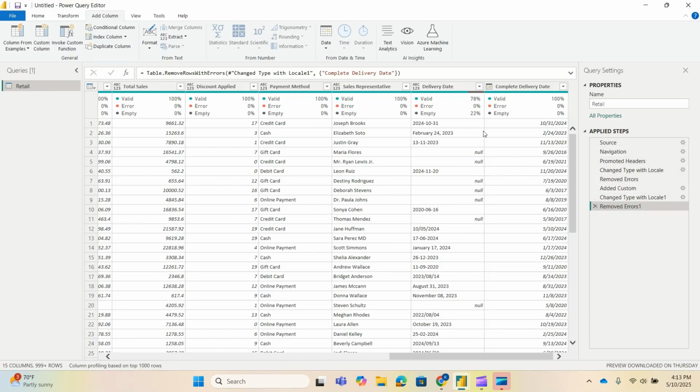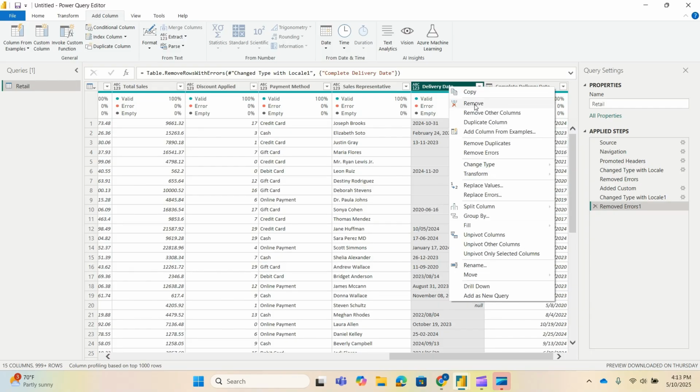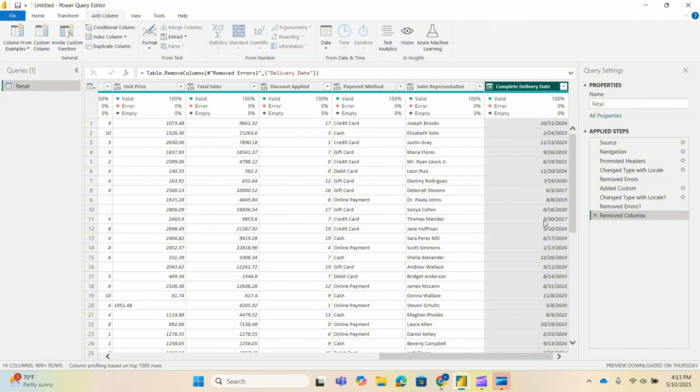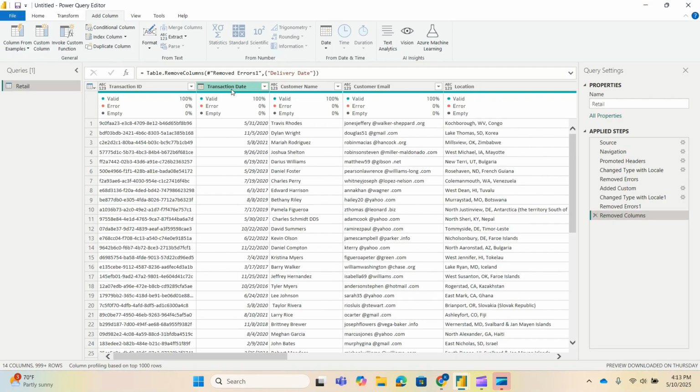So what that means is I can easily come in here and delete this particular field, and it will not affect this, unlike in Excel where it will affect it. All right, so the next thing is, I'm going to use the combination of transaction date and the delivery date to create a new value.